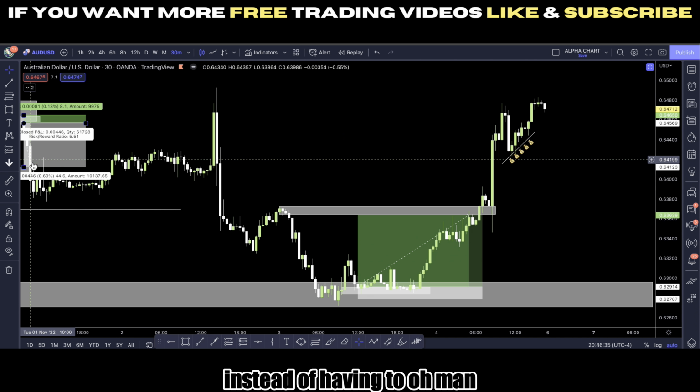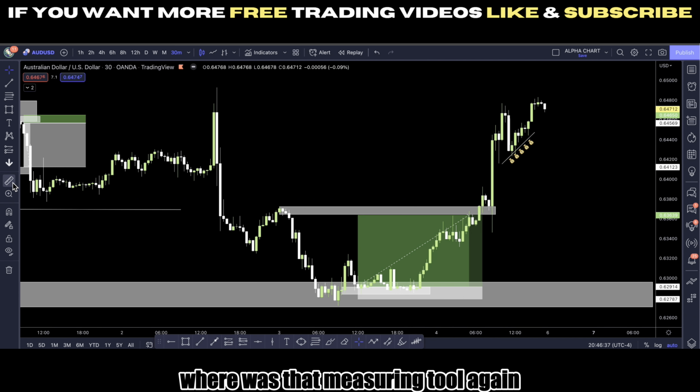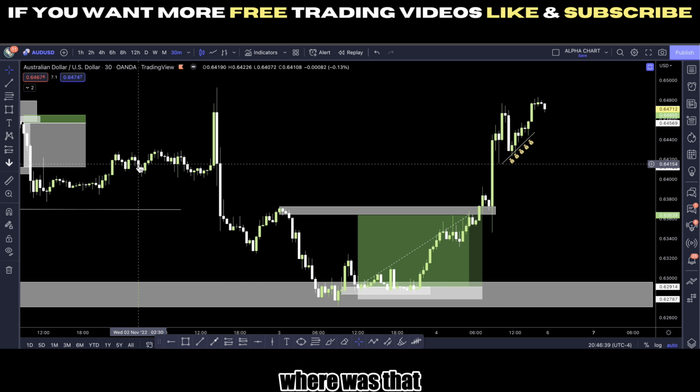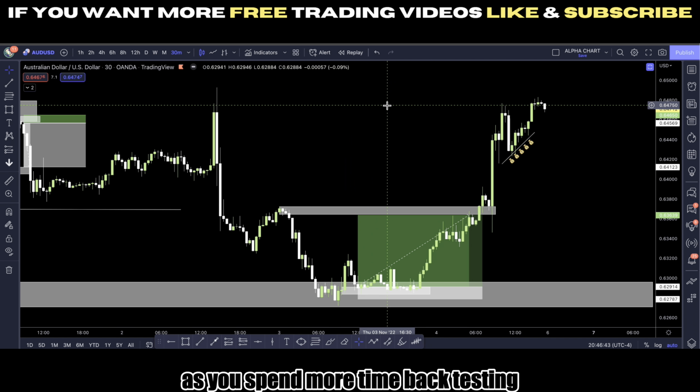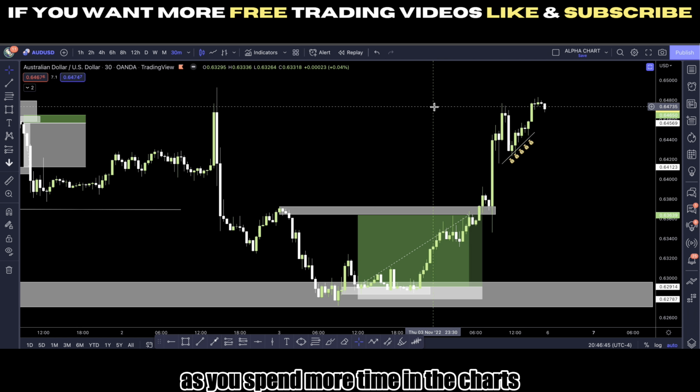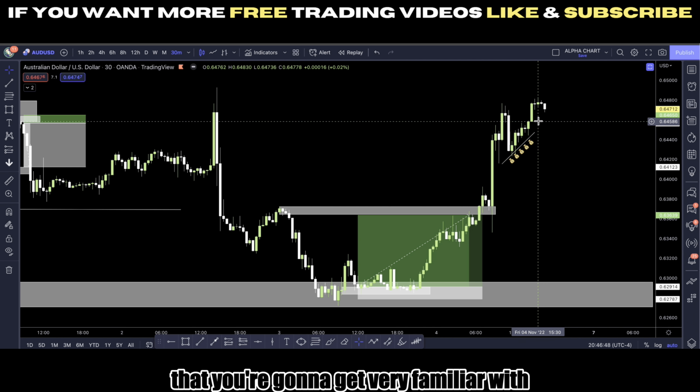Just another way, just very quick, easy, having your hands there on the keyboard. You're already right there. Instead of having to, oh man, where was that measuring tool again? Or where was this? Where was that? Just being able to become a little bit more efficient as a trader. As you spend more time backtesting, as you spend more time in the charts, this is all stuff that you're going to get very familiar with.